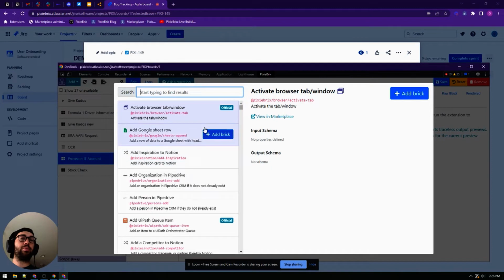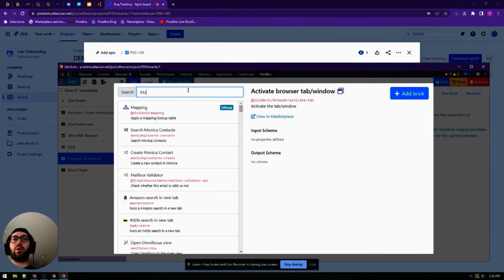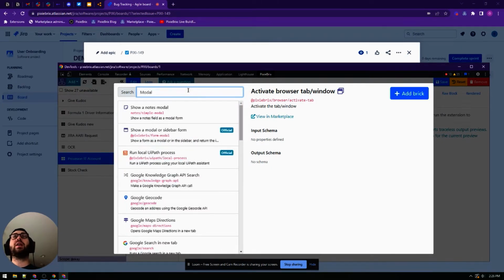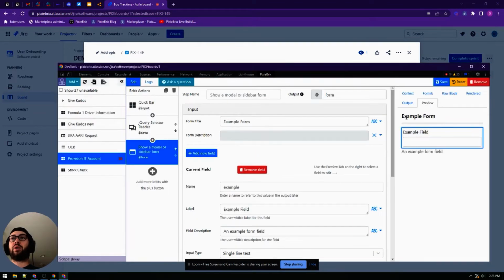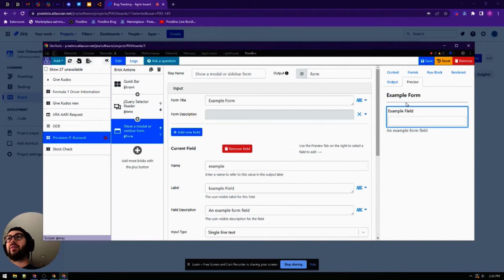So the next brick I'm going to add is the modal because, as we've seen in the demo, I had a modal show up, and through the modal, I could basically select a couple of options. So here, what I'm going to do is show a modal or sidebar form. I press this Add Brick button, and now you can see on the right-hand side of the page editor what this modal form looks like. Right now, it's only got an example form, an example field.